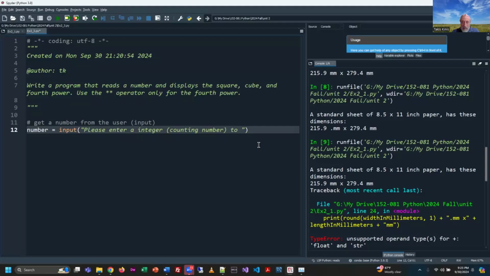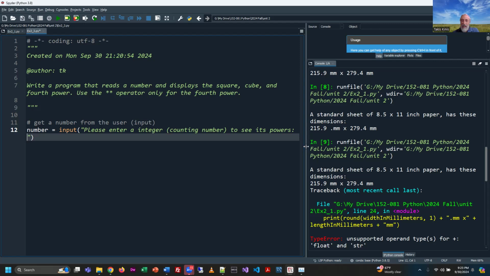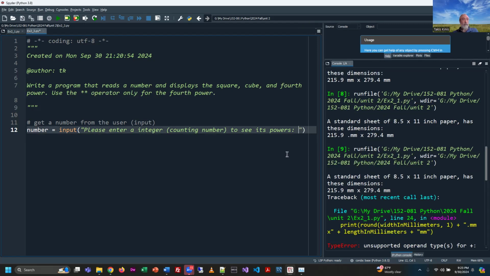And then I'm going to add a little bit to it to say to see its powers, meaning squared, cubed, and to the fourth power. And this is a prompt, by the way. So I'm going to put in something that looks like a prompt. I'm going to use a colon this time. And then I'm putting a space at the end of it.